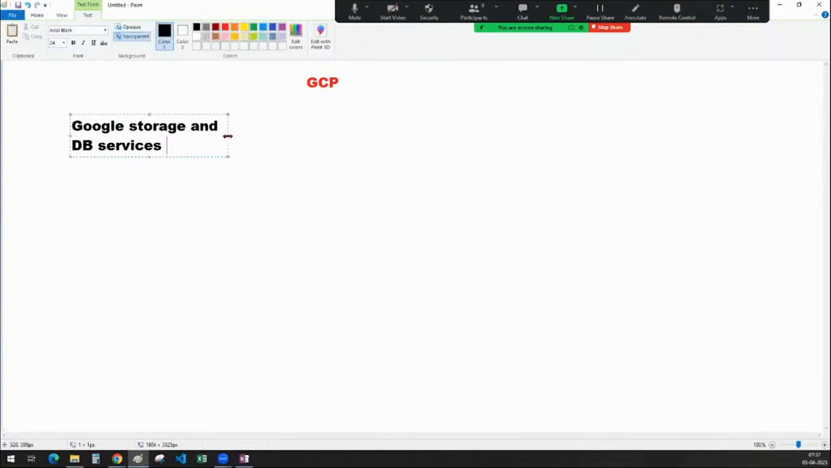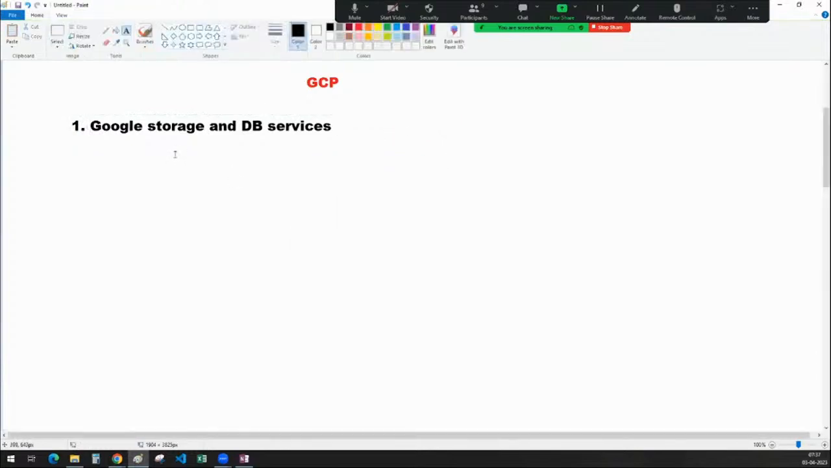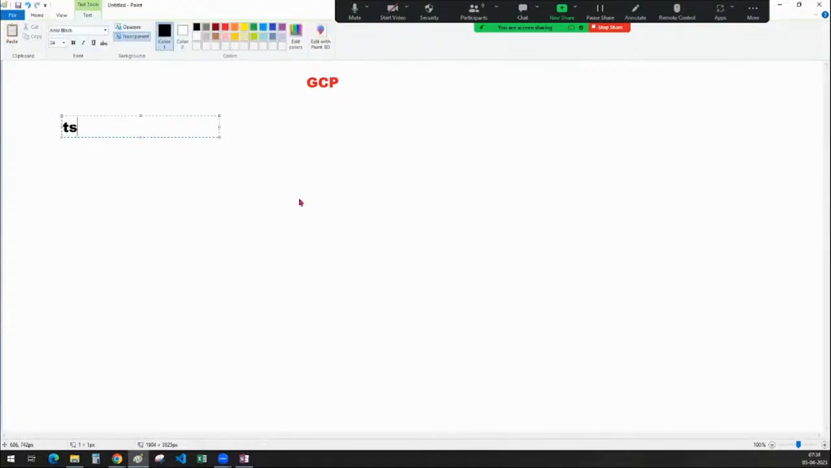Storage and database services. This is one point where we will be able to learn about storage and database services. In this one, we are going to first see Google Cloud Storage.